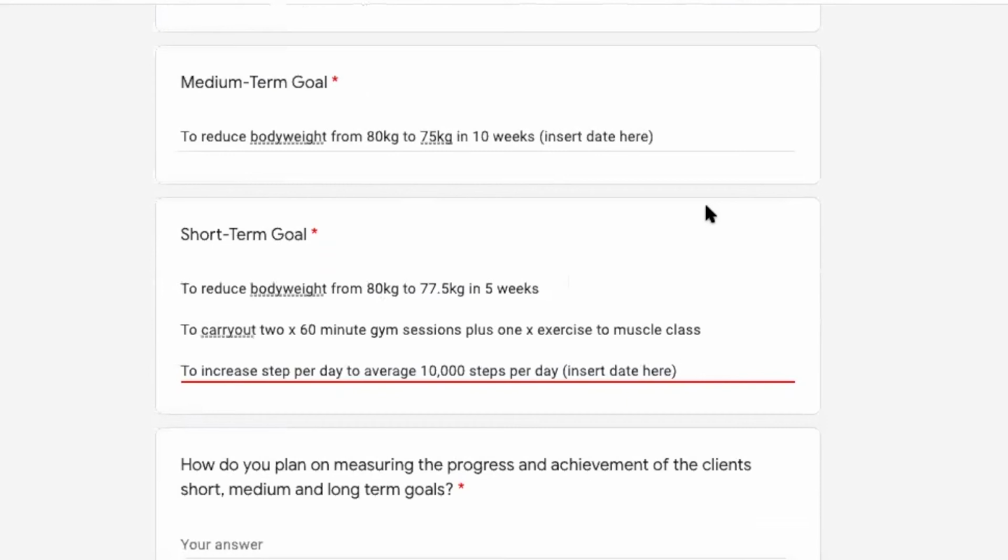You are going to go to the gym twice a week, get one exercise to music class, and increase the steps. One time exercise to music class and increase the steps.